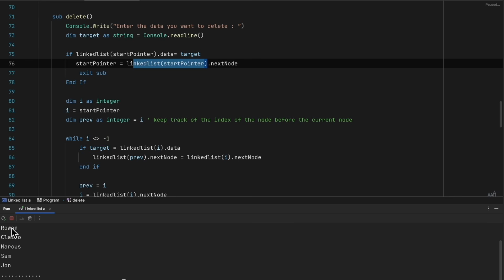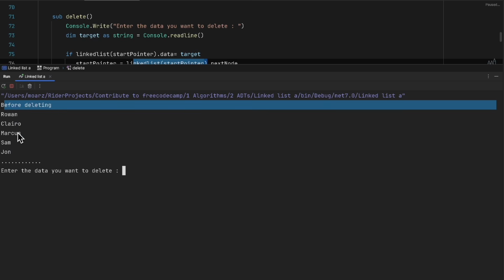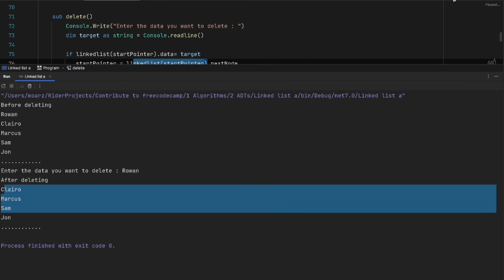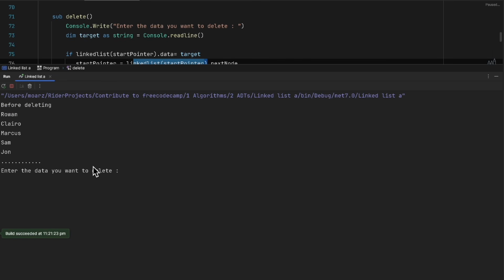Okay, so this is before deleting: Rowan, Claro, Marcus, Sam, John. Let's delete Rowan. After deleting, all we have is Claro, Marcus, Sam, and John. Okay, let's try deleting Marcus. After deleting Marcus, all we have is Rowan, Claro, Sam, and John. So Marcus is deleted. Let's delete John then. After we delete John, we get Rowan, Claro, Marcus, Sam.